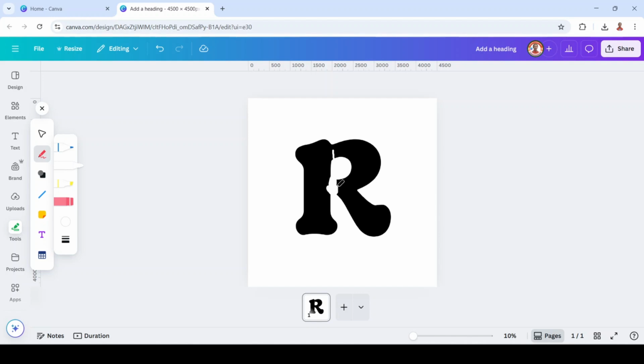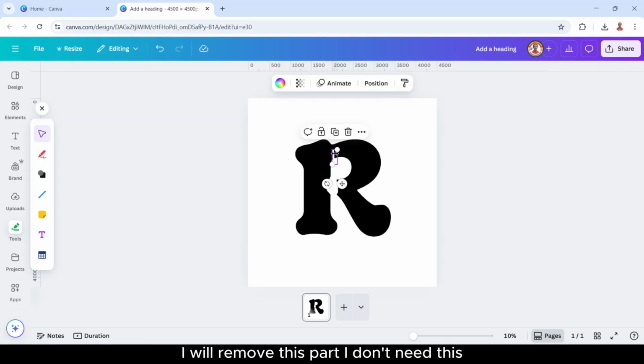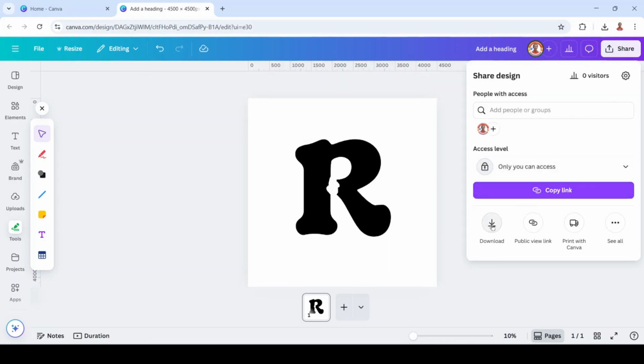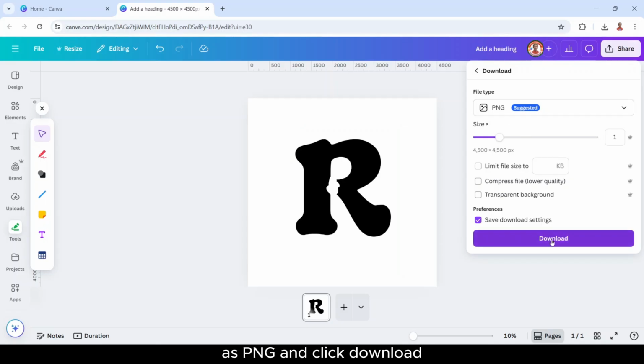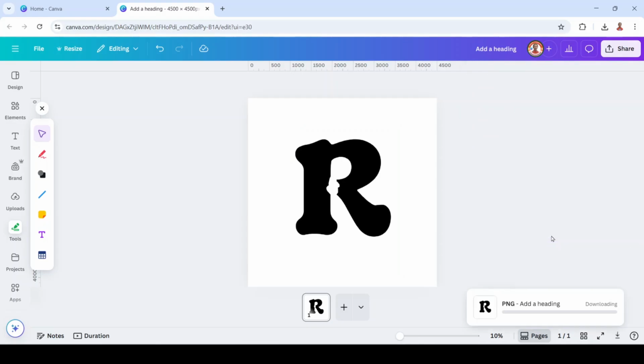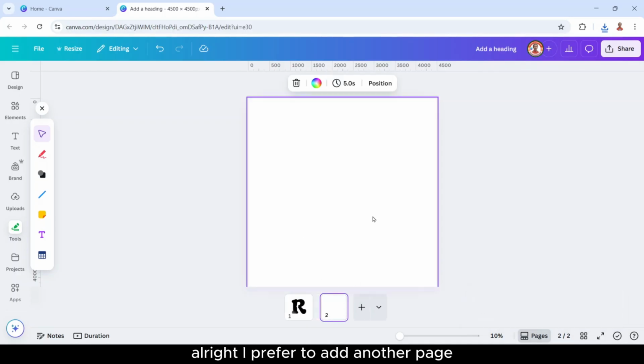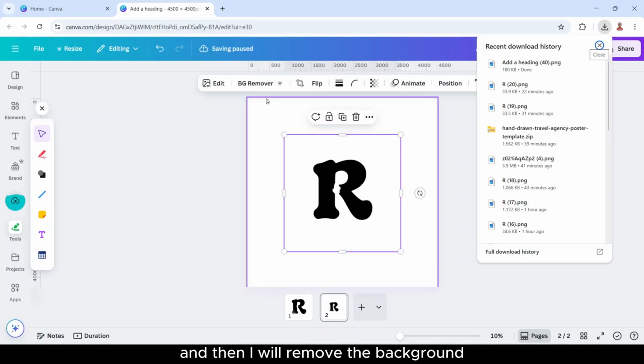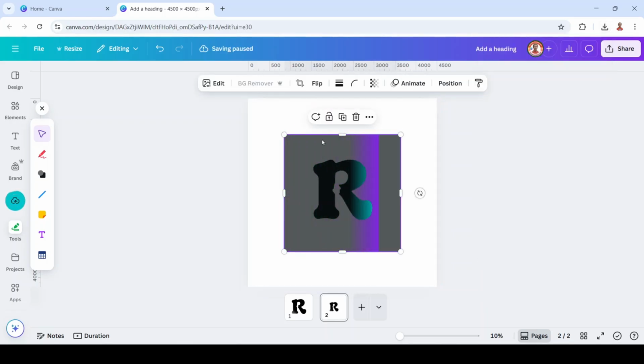Feel free to draw here. Okay, click this one. I will remove this part. I don't need this. And then download it as PNG and click download. Alright, I prefer to add another page, and then upload here the PNG of the letter. And then I will remove the background.